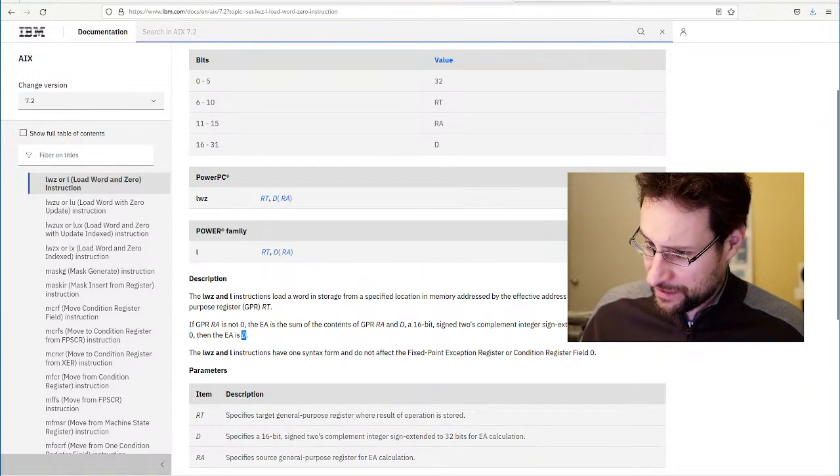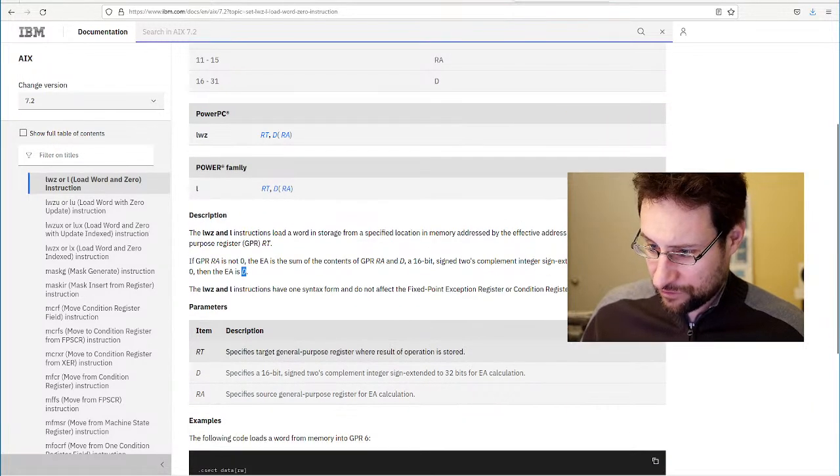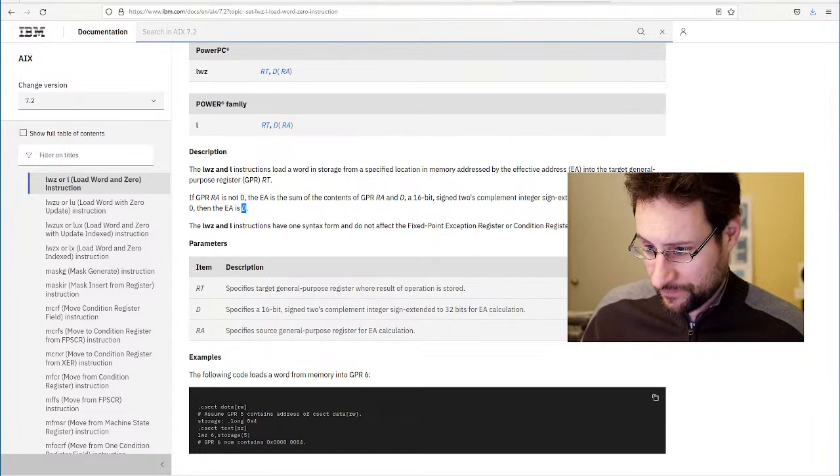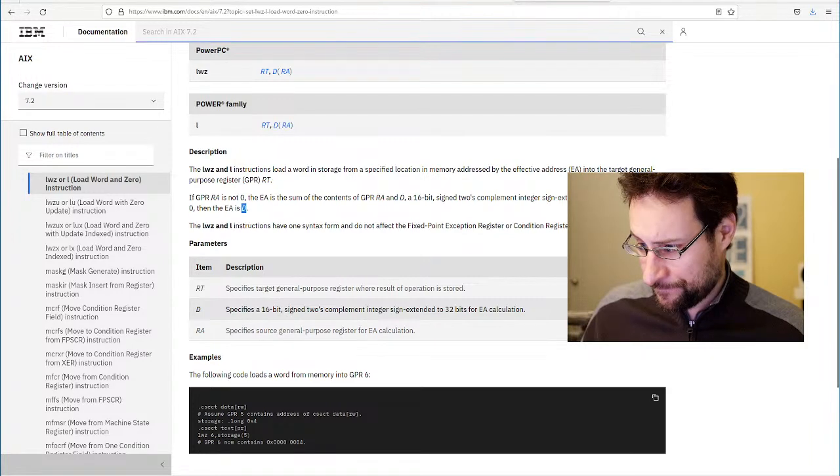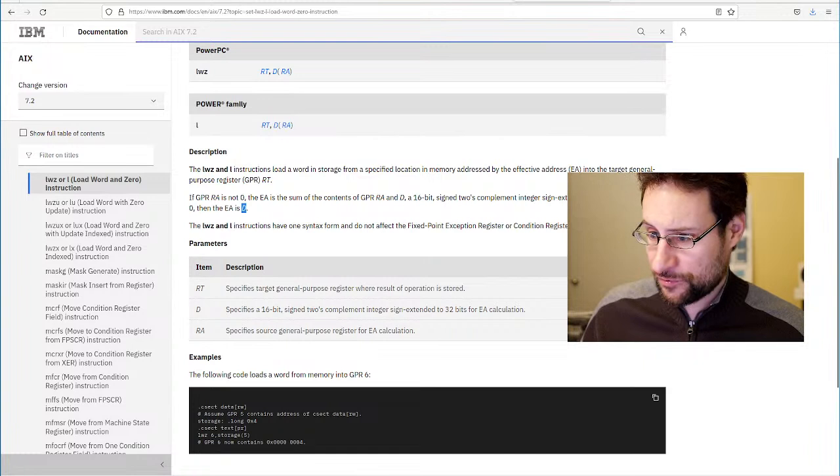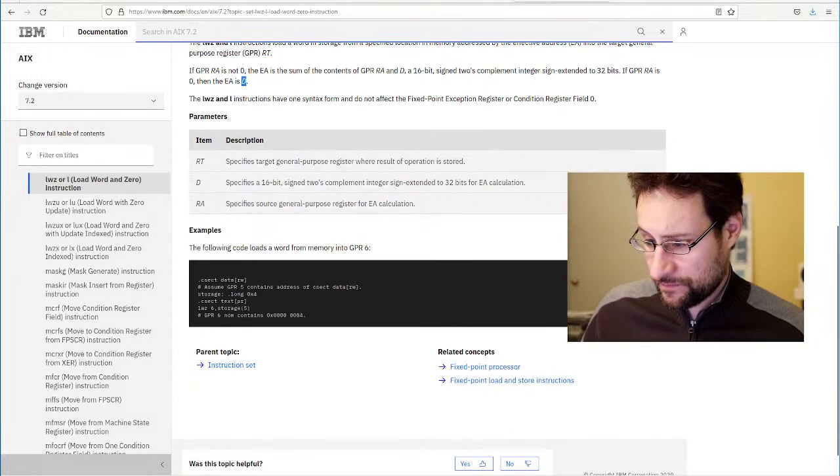if RA is 0, is D then also a two's complement sign-extended 32-bit integer? I would hope so. Here they write signed two's complement integer for EA calculation. Why do they write it so stupidly when R0 is always 0? Have one syntax form and do not affect fixed point. Not really sure why this is named so stupidly.